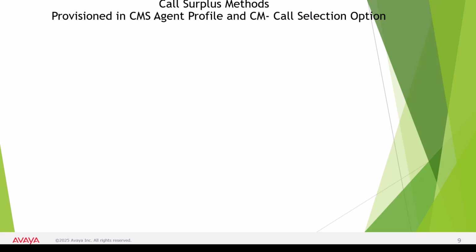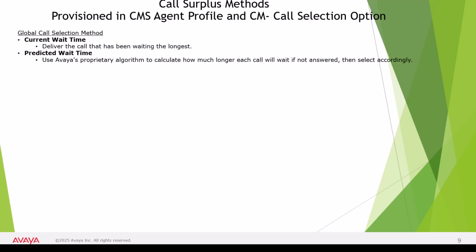There is a way this is set. You can set it up at the actual agent profile screen. There's a call selection field where you determine that, and we'll go through each one of those and how they impact that. Now, obviously, you can make those changes in the CMS or reporting system, or you can do it in the actual phone system or the CM itself. So let's look at how these work.